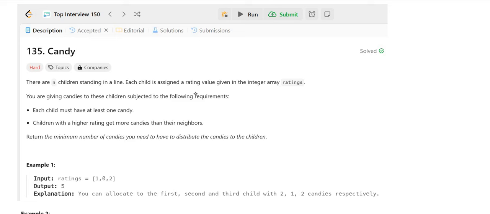So this is question number 15 in the 150 interview series. What is given in this question is n children standing in a line. Every child has one rating, and we have to distribute candies on the basis of two requirements.